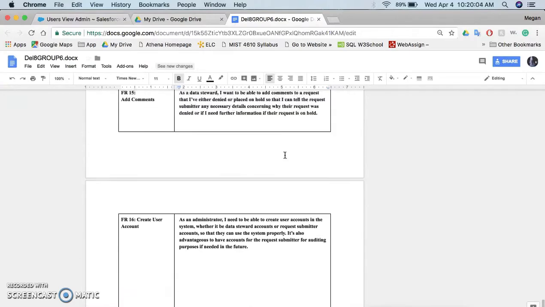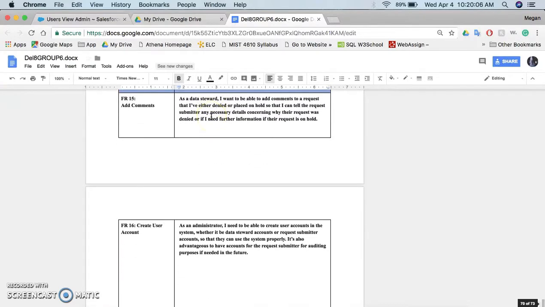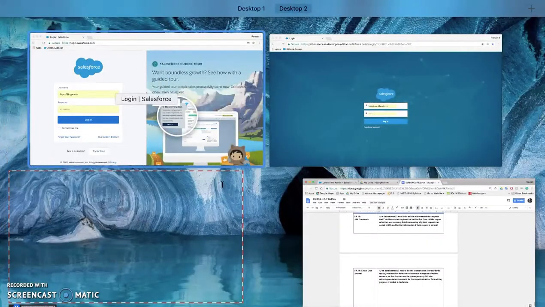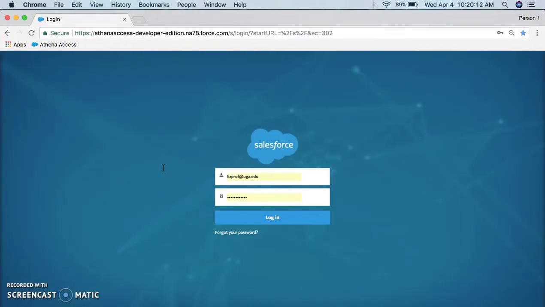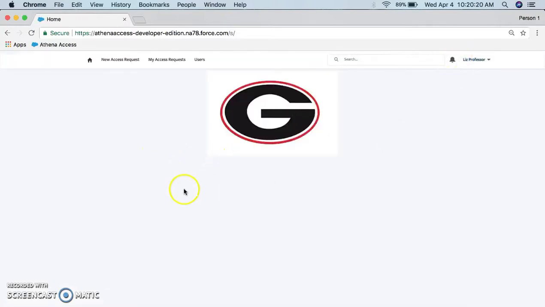Okay, so let's take a look at our system. So what I've done is I have a user that is an administrator. Her name is Liz, a professor, and she has her own login information for the system. She only has access to a few tabs because she is only able to do a couple of things, like she can only submit a request.